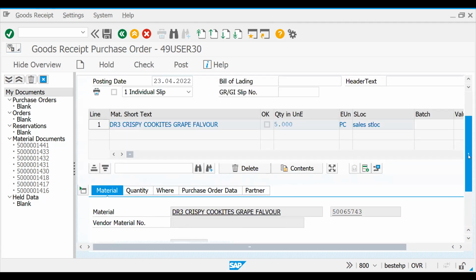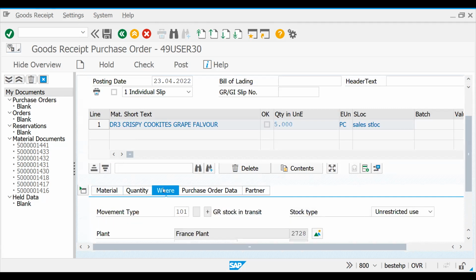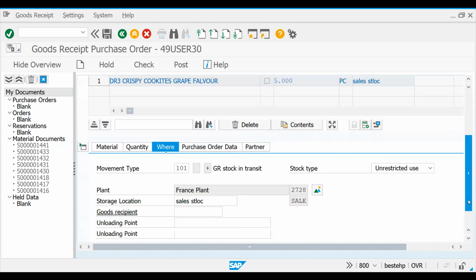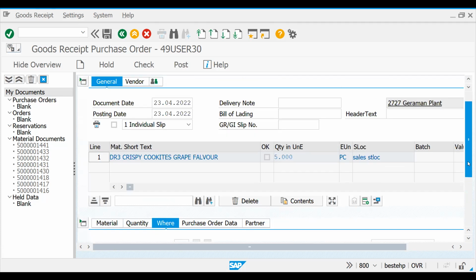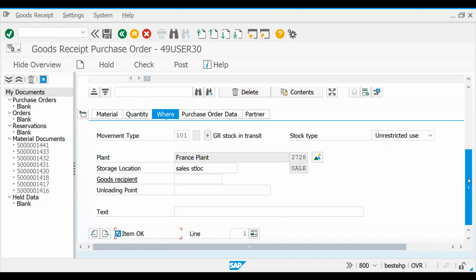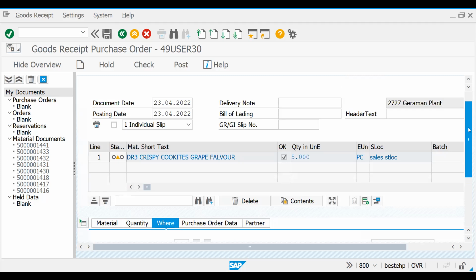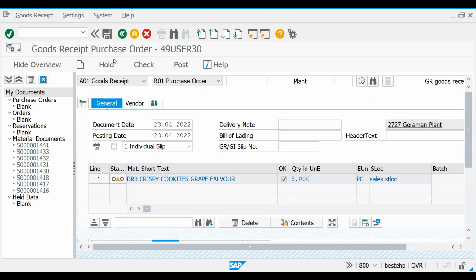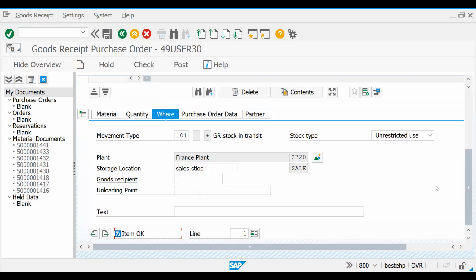See what happens if I don't give a storage location in my PO, it won't be copied here. You have to give it manually. Otherwise, I don't know where to post the stock. Let's click the check. So document flow cannot be updated, no problem as of now. If you check this, okay, that's a warning message. That's it.